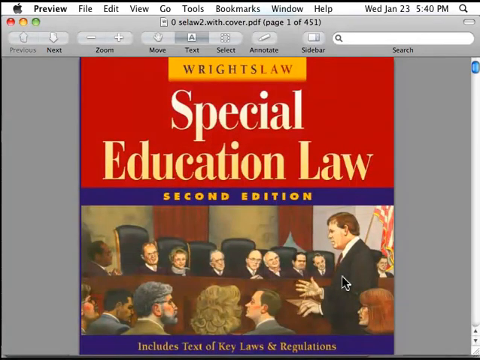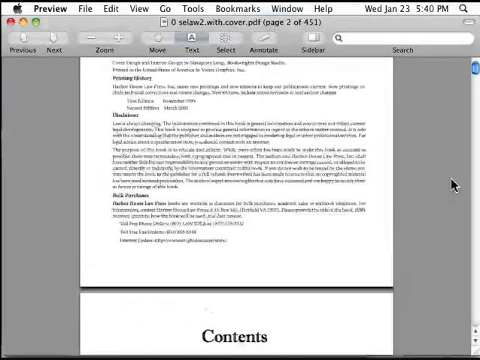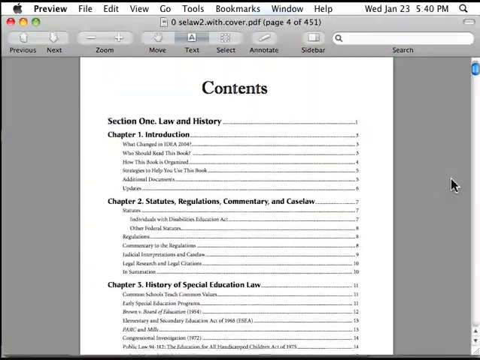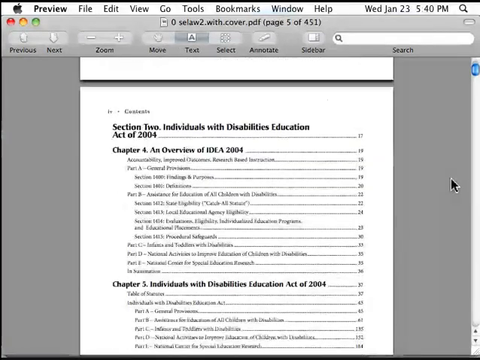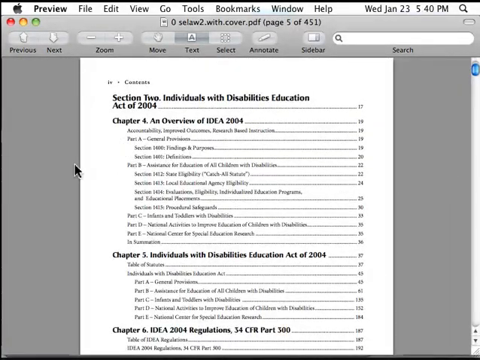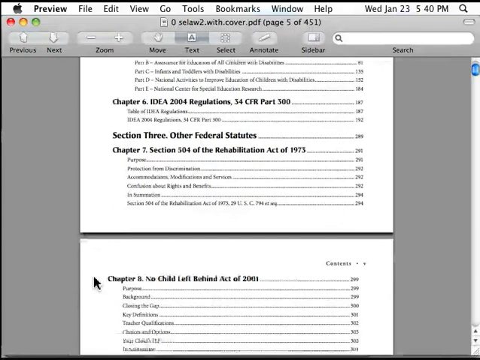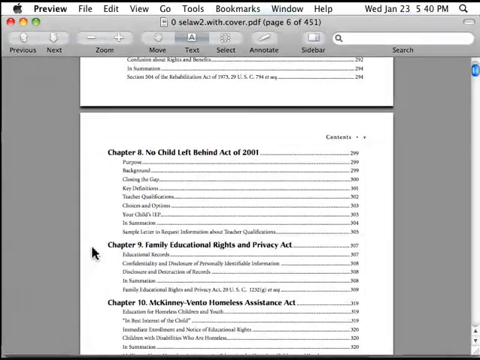What you're looking at is the first cover page of our special ed law book, and in the table of contents you'll see different chapter headings. This is the special ed statute, these are the special ed regs, but the critical one for our purpose is right here, Family Educational Rights and Privacy Act.